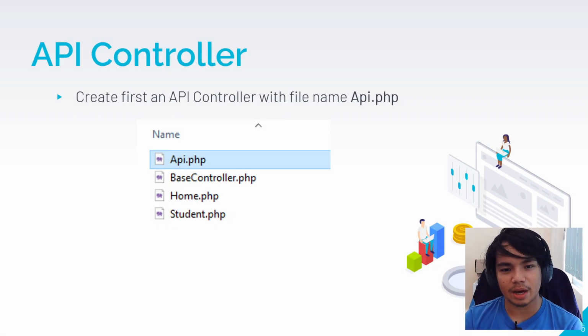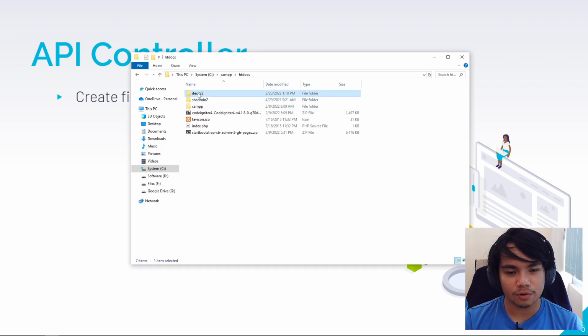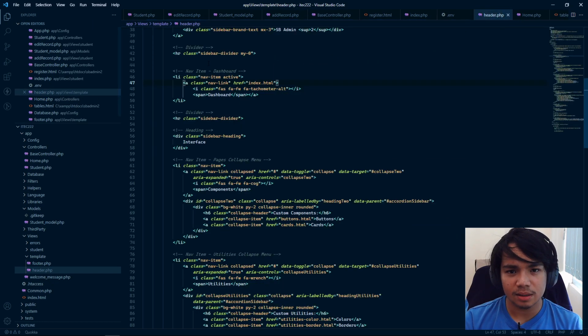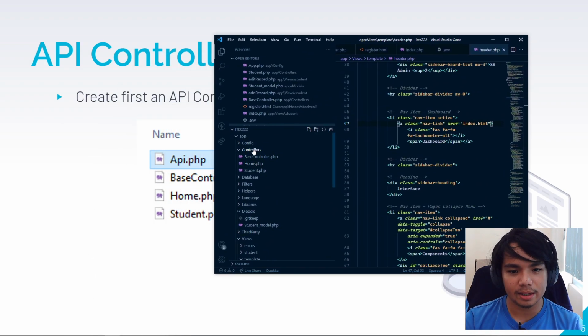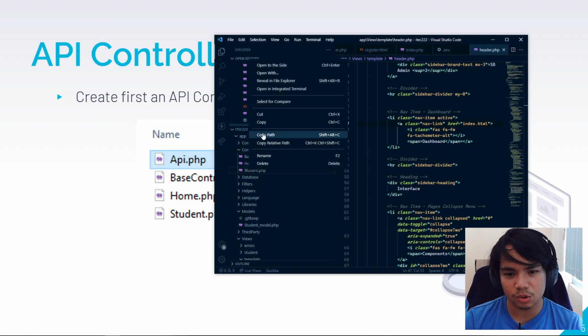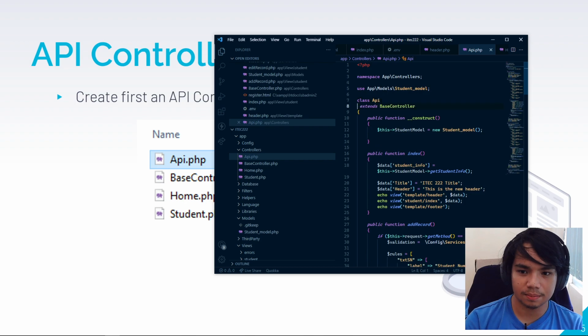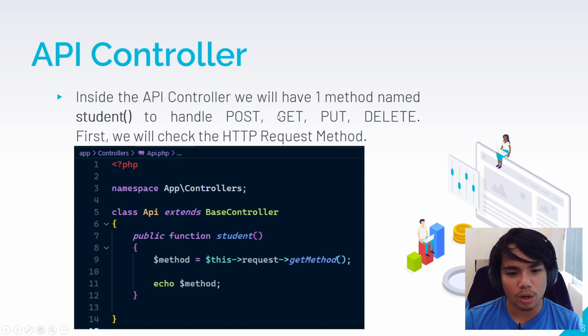So first, let's create an API controller with the file name api.php. Let's open our project folder, right-click the folder, and open with Visual Studio Code. Then, let's create a new controller named api.php. Let's just copy the student controller, paste, and rename this to API, save. Next, inside the API controller, we will have one method named student. This method will handle post, get, put, and delete HTTP methods.